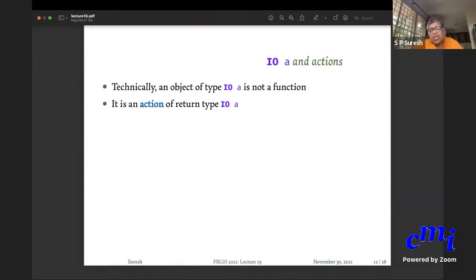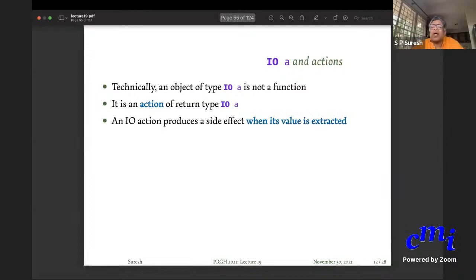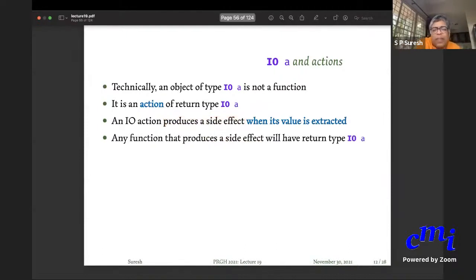It is an action whose type is IO A. An IO action's main job is to produce a side effect. But when will it produce a side effect? When you try to extract its value. That is really the point. You try to extract the value embedded in an IO action. As I told you, it is a real world arrow real world, comma A. So there is a side effect component to it, and there is a value component to it. When you try to extract the value, it will produce the side effect and then give the value also.